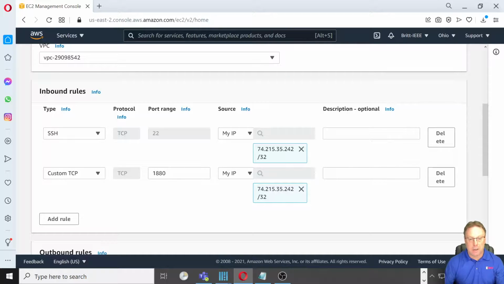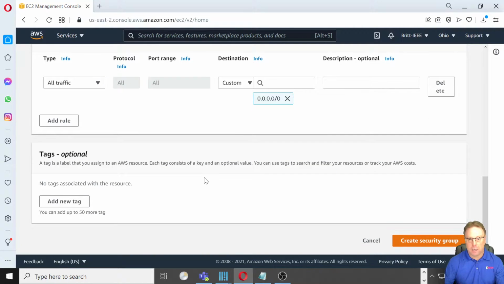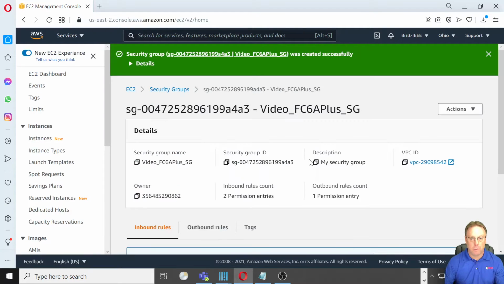If you were doing this in a real world application, you may want to specify actual IP addresses that can access this. But for this application, we're going to just lock it down so that only my computer can access this instance over port 1880. All right, that's good. As far as the outbound rules, what can get out of the instance, by default, it's allowing all traffic. That's okay. I'm not going to make any modifications to that. And if I scroll down a little further, I can click on Create Security Group. And that will go ahead and create the security group for me.